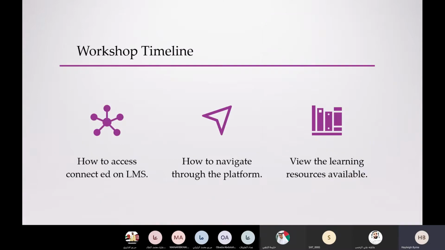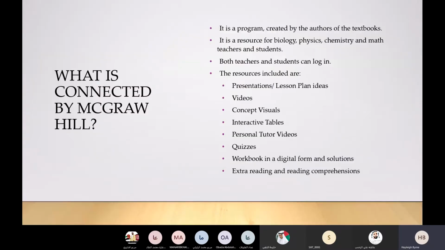So for the workshop today, I'm going to be telling you how you can access Connect Ed through LMS, also to show you how to navigate through this platform, and also to view the learning resources that are available on there, which you can use as a teacher in class or even assign as homework tasks, and as well that the students can also access this portal as well.